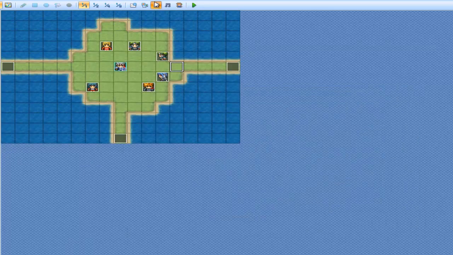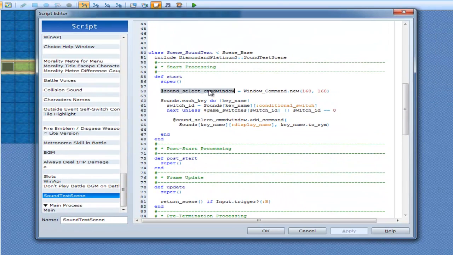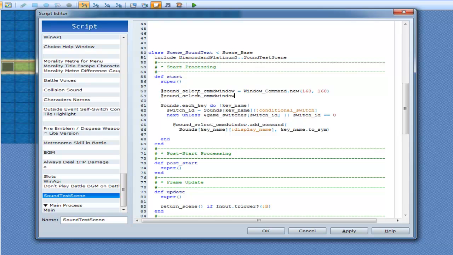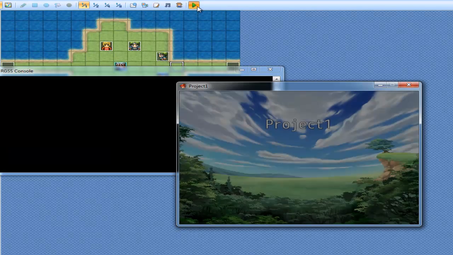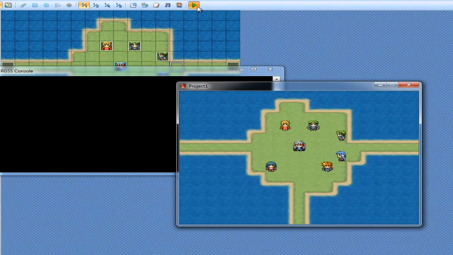Alright. Dot width is equal to 160. Dot height equal to graphics dot height, and back to 0 for you. 0, 0. Hopefully that works. There we go. Alright.